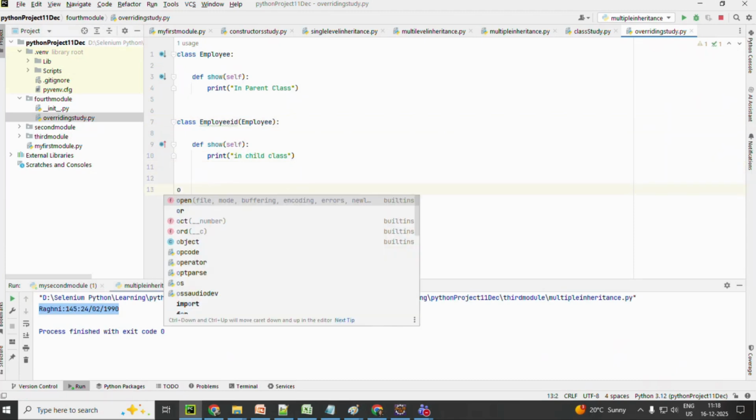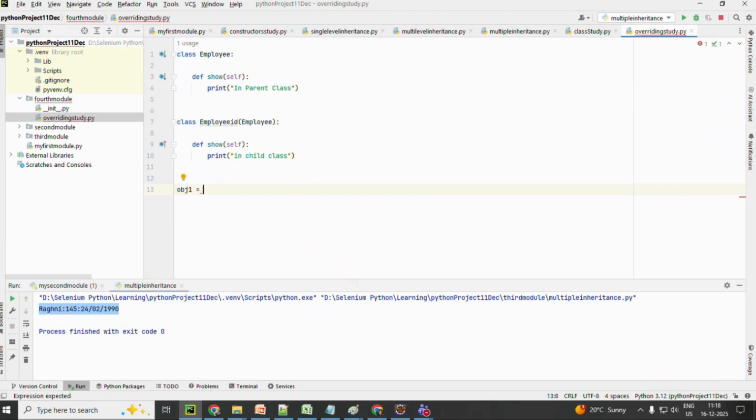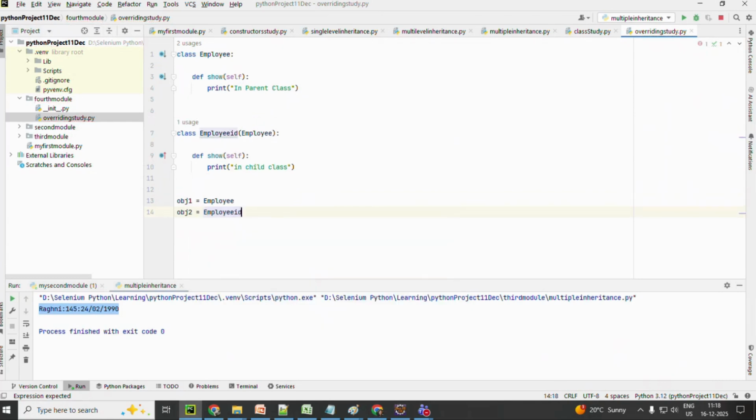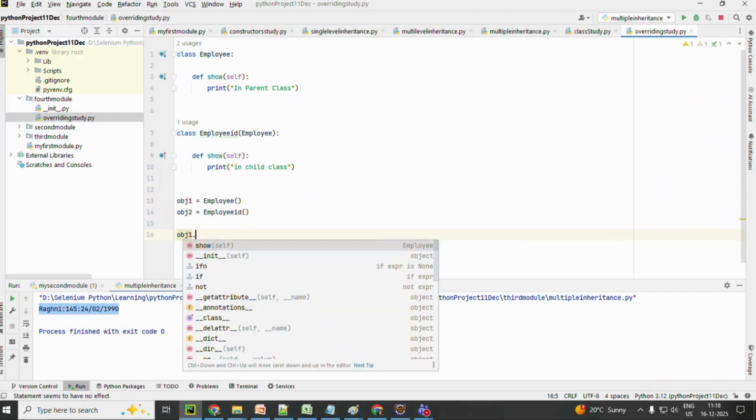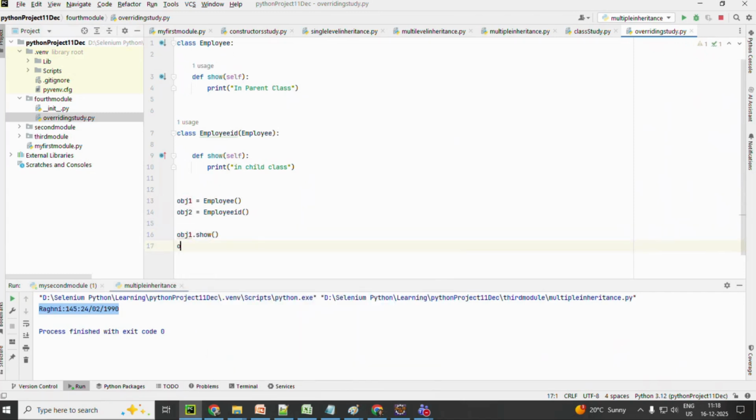Now say obj1 equal to Employee and obj2 equal to EmployeeID. Now obj1 dot show and obj2 dot show. Now what will it print? obj1 dot show will print in parent class, and obj2 dot show will print in child class.